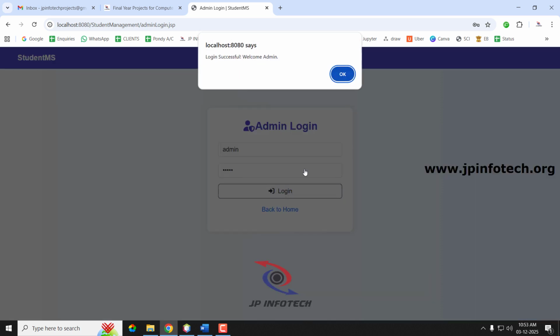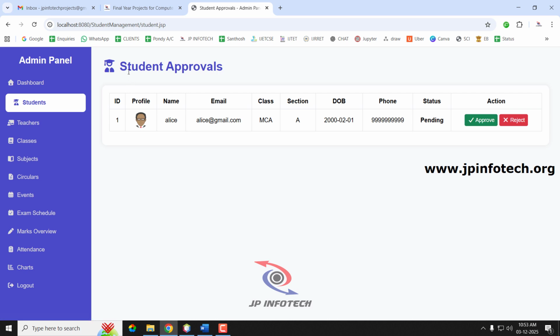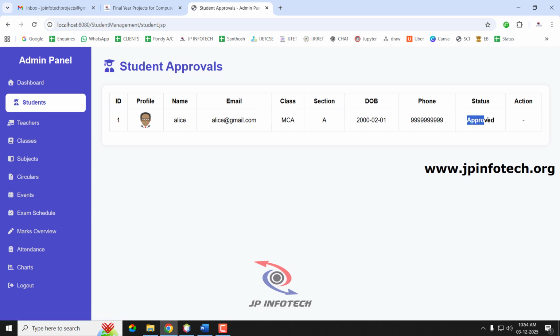So now I'll just go to the admin part. In the admin I'll go to the student part. So now you can see the student approval. You can see the profile image of the student, the name of the student, email ID, class, section and everything. So now the admin verifies the students, and only if it is related to their institution will they approve it, or they will reject it. This is to avoid unwanted persons or intruders into the system. So for this case I'll just approve. So now you can see it has been approved.